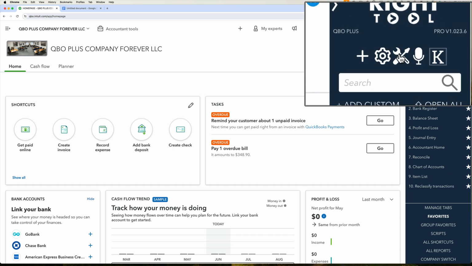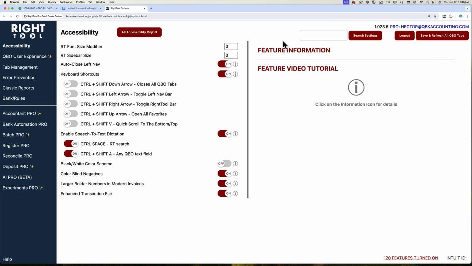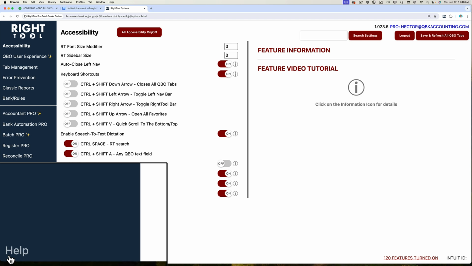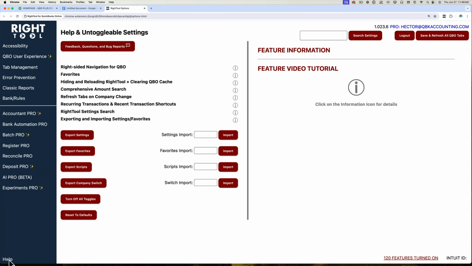So the first thing we're going to do is click on that RightTool settings button with the wrench and the screwdriver. And then we're going to go into our RightTool settings. Here on the bottom left, there should be a help button. All the way bottom left, help button. You click on the help button.